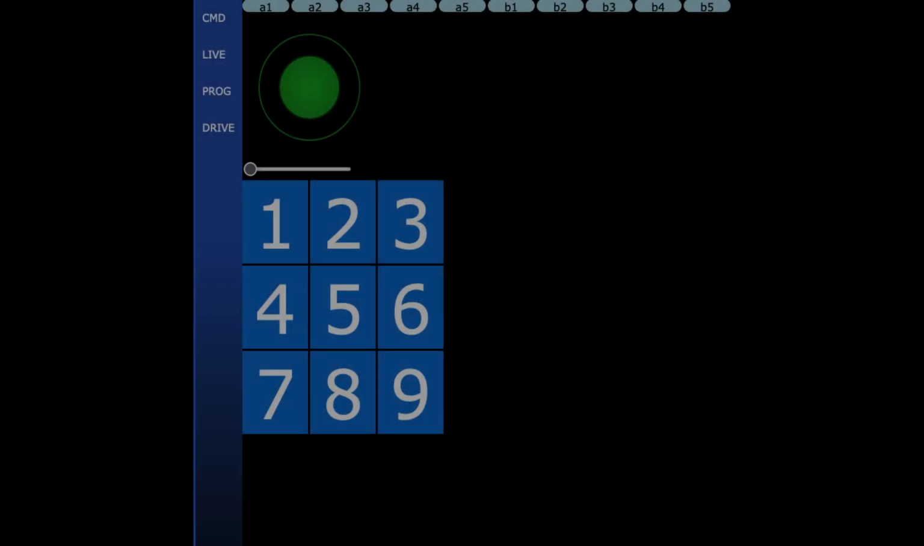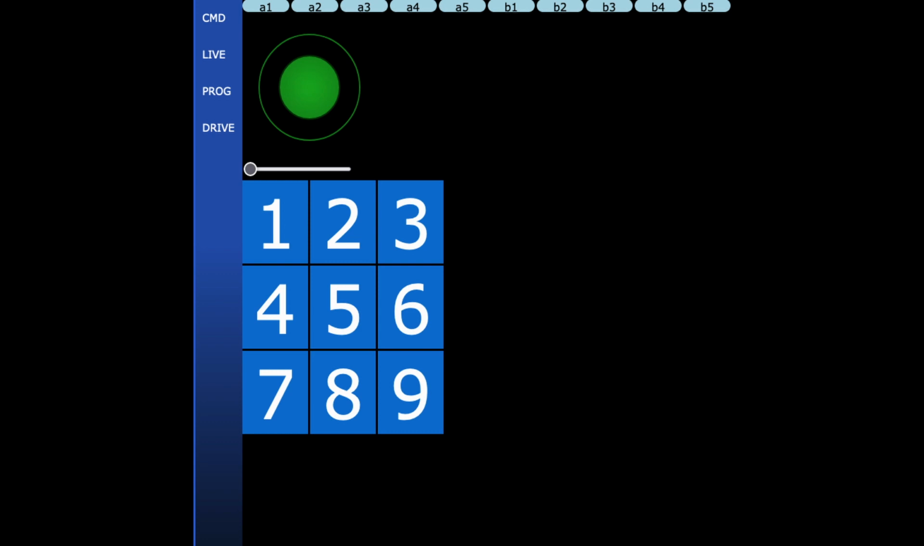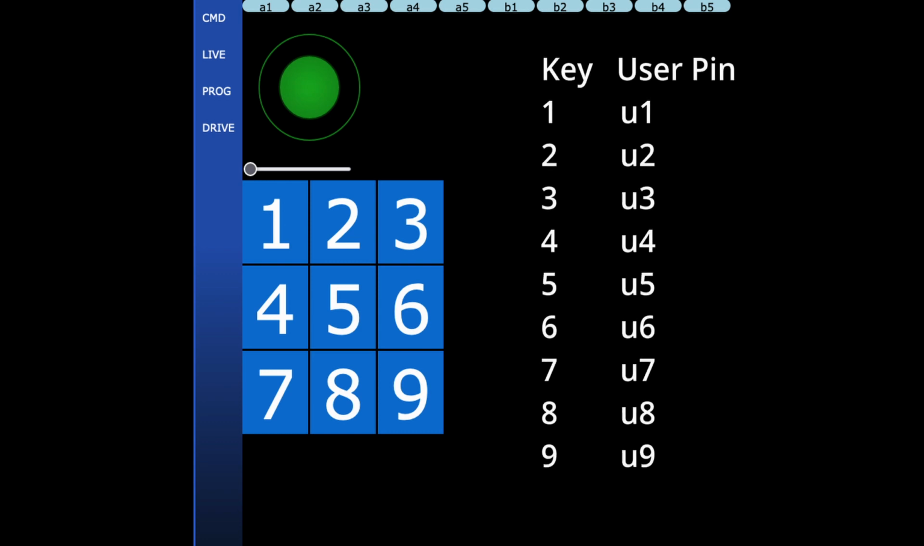The keypad is a grid of 9 buttons, and each one of these buttons, numbered 1 through 9, corresponds to a user pin, U1 to U9, as shown in this table. These user pins can be used with the BTP or button press command and the BTR or button release command in the same way that you use physical pins with those commands.